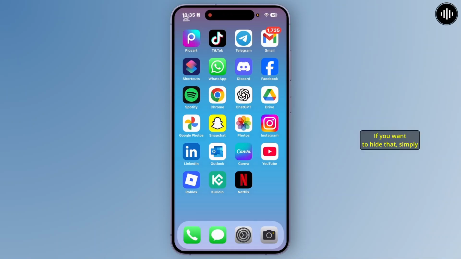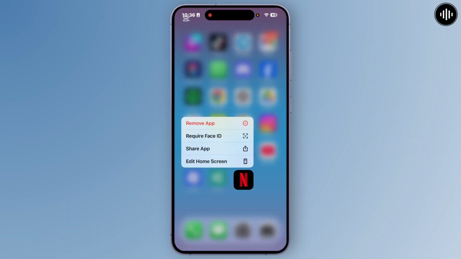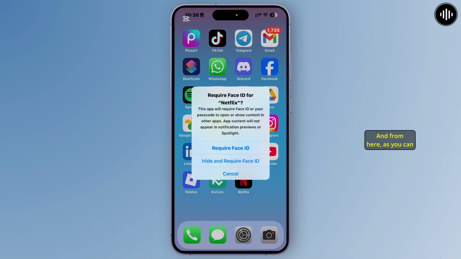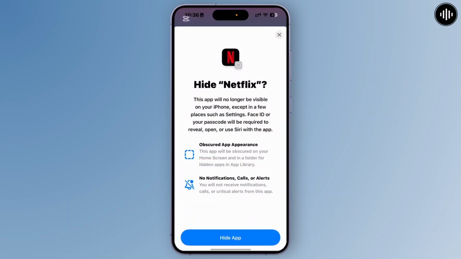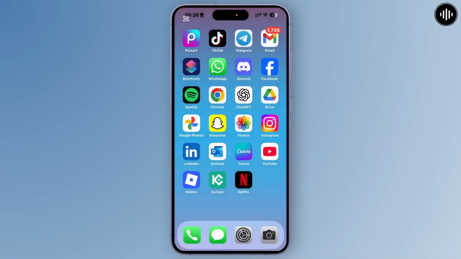If you want to hide that, simply tap and hold that application again. From here, tap on the option Require Face ID. And from here, as you can see, you can directly find the options like Hide and Require Face ID. Simply from here, at the bottom, tap on Hide App. As you can see, this is the method you can use to hide an app.